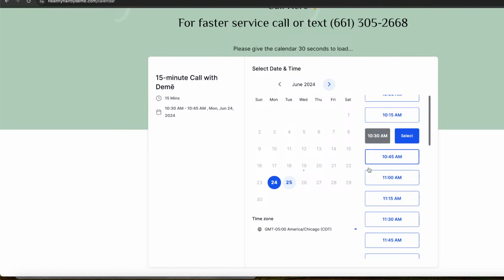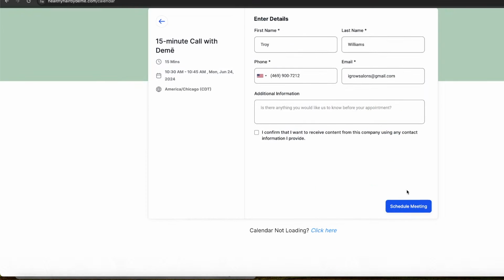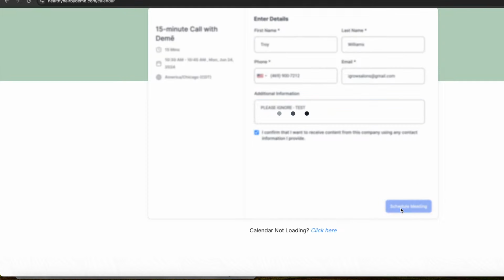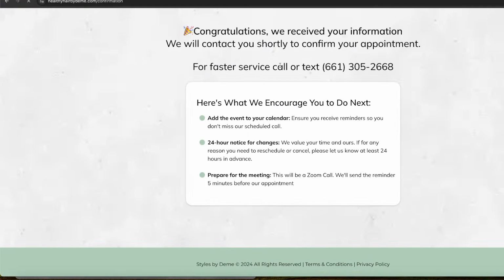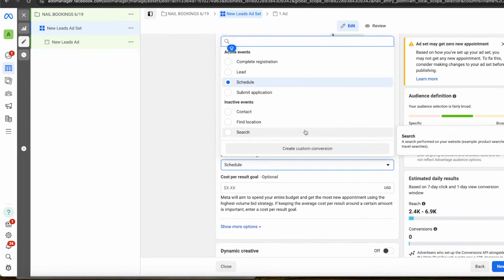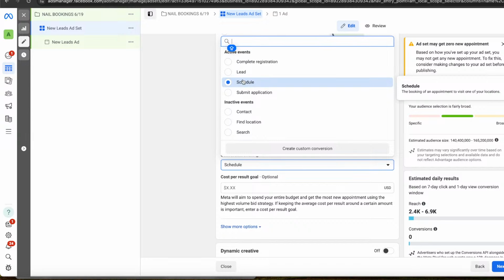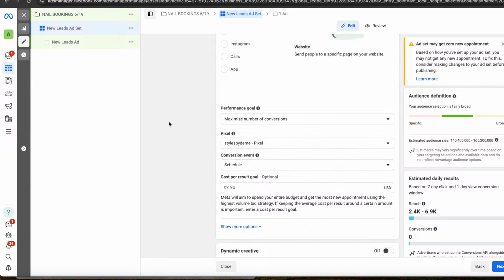But once they select the time, then, please ignore test. Hit confirm, schedule meeting. And they have to land on this next page in order to trigger a scheduled appointment. So this is a 3-step process. Now they're considered a schedule. So we're telling Facebook, hey, find us people that are likely to schedule, meaning they have filled out that lead form. They have looked at our calendar. Now they have made it to that 3rd page. That's who we want you to show our ads to.